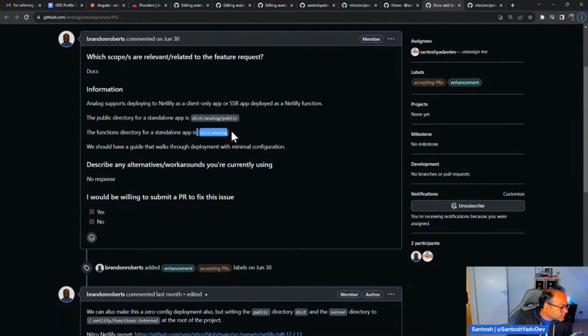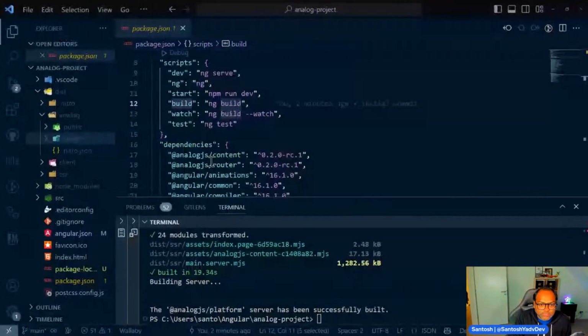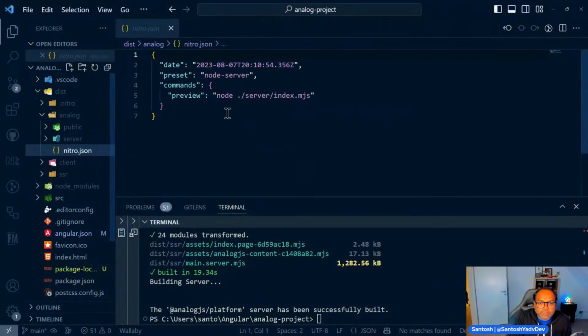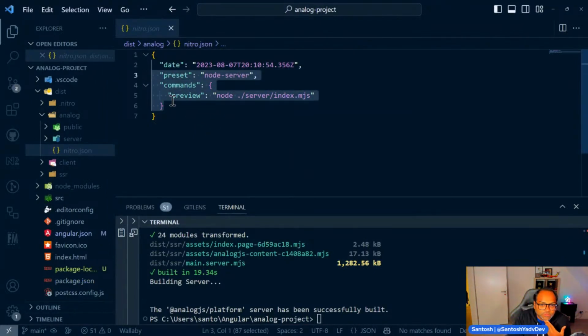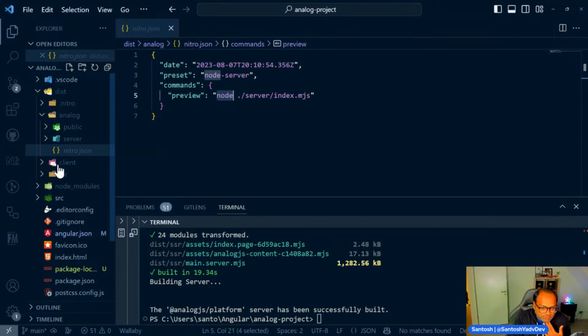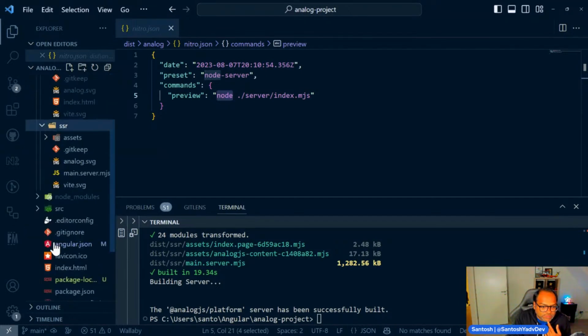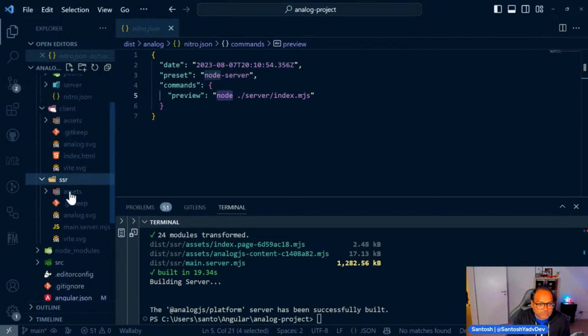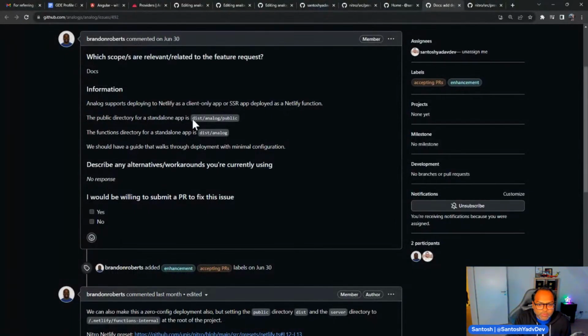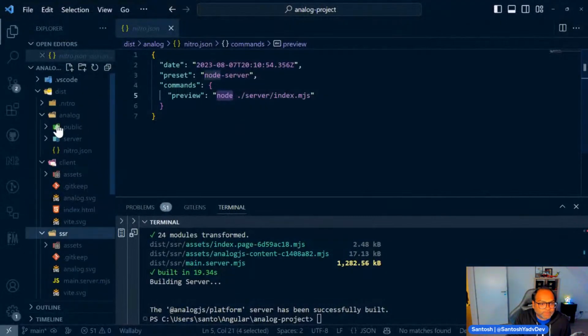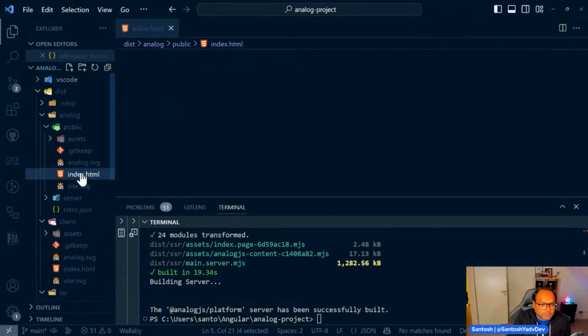Yes, Fabio. Yes, I'm trying to actually contribute to the docs. And this is server.json. So this looks like correct code for me to run the node server, right? So you can actually just run this as a Netlify function. Looks correct to me, but this is client and this is SSR. There are different folders, so I'm just wondering what the public directory for this is. This is public.